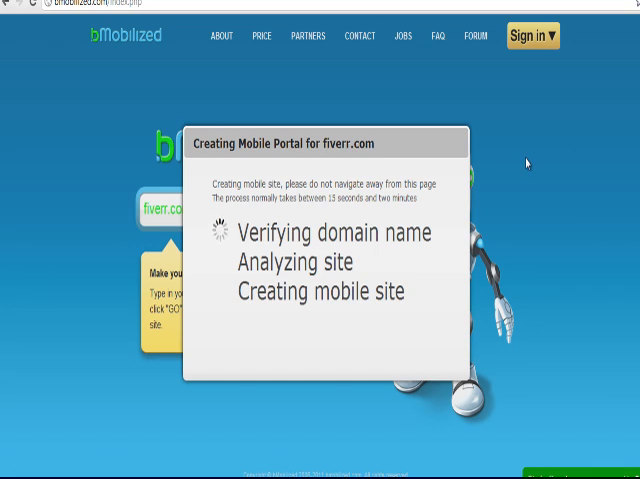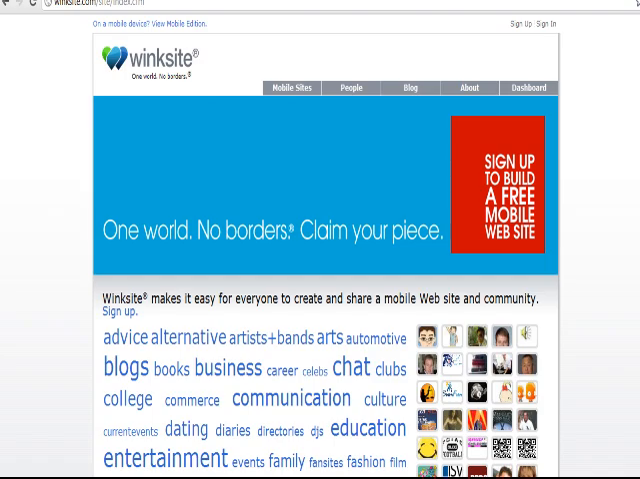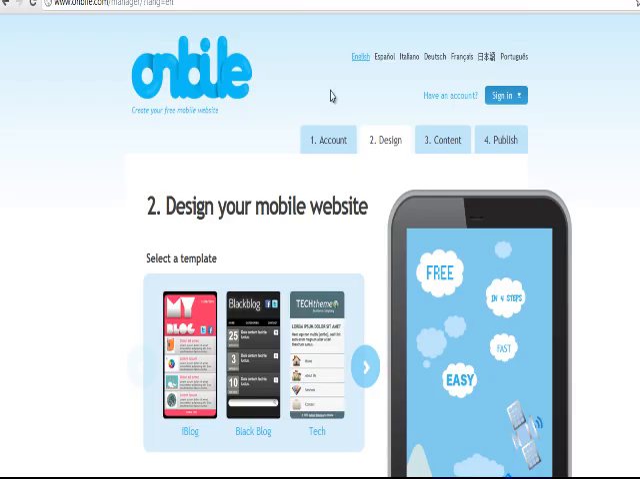Bemobilize.com is interesting. It verifies your domain and analyzes it, and it creates a mobile site. But you do need to have an account to have a mobilized website. And there are other sites like onmobile.com which enable you to create a free mobile site.